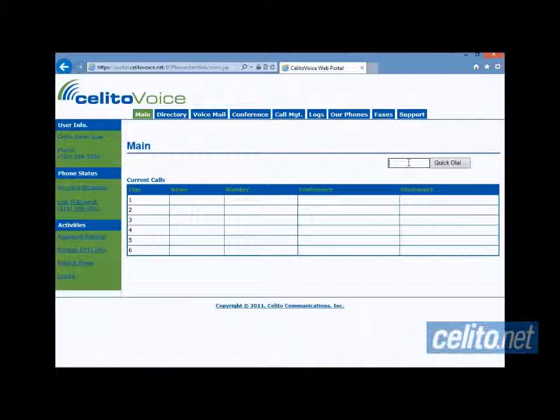Your quick dial button that you have in the box that is listed is used to quick dial a phone number from your web portal to your phone. For example, if you type in a phone number here and you click quick dial, your phone will immediately pick up on speakerphone and begin dialing the phone number. To disconnect, click the disconnect link, and the call is disconnected.